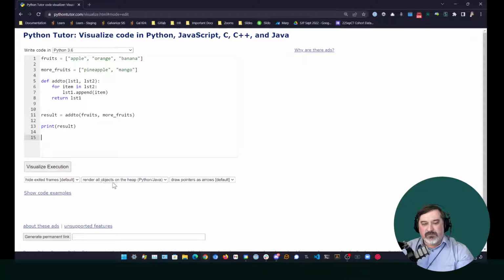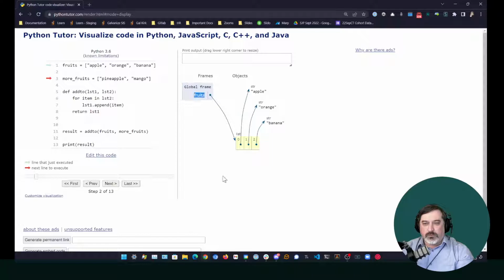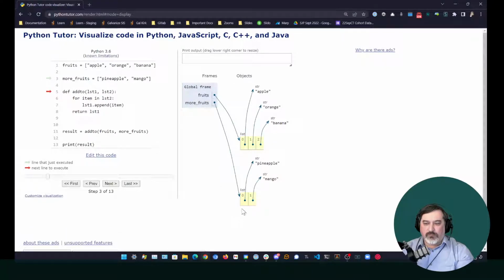Okay, we have it set to render all objects on the heap. We're going to hit visualize execution, and I'm going to prove to you why it's important to know this. In the global frame, we have a fruits variable that points at a list that has apple, orange, and banana in it. Then we have another list called more_fruits that only has two things in it, pointing at the strings pineapple and mango. And we have a function.